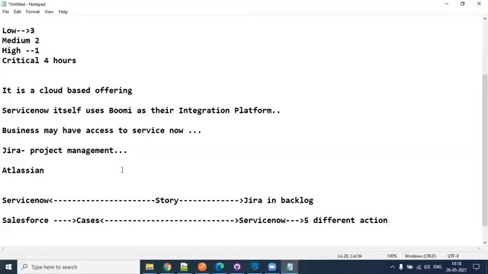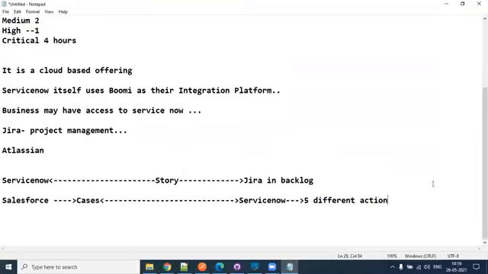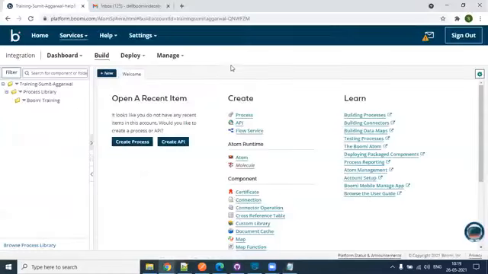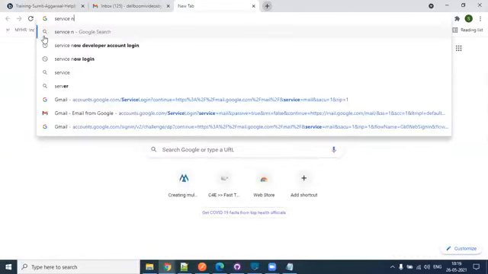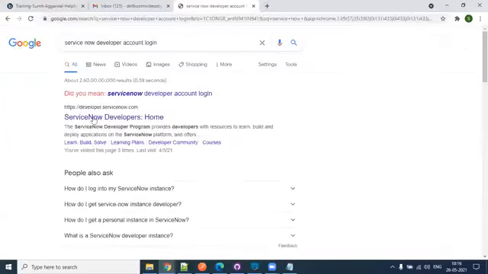So now we will see how that ServiceNow integration works. So first of all, we should have the ServiceNow instance for that, right? We should have a ServiceNow instance. So what you can do is you can search for ServiceNow developer account login. Okay, so you can just type this.